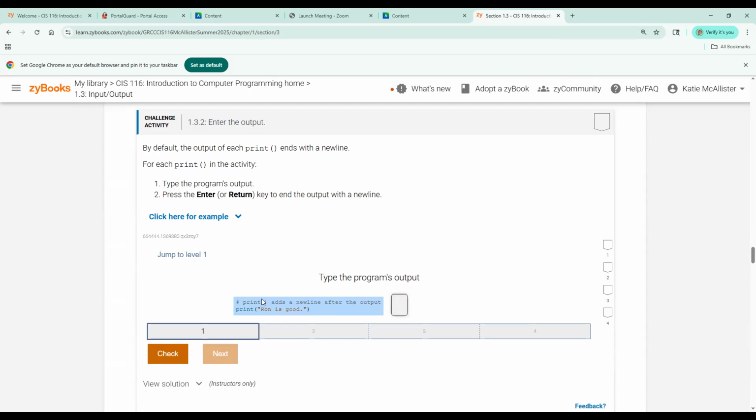So what they want us to do here, once you hit start, it says we're not coding anything yet. We're just going to show what the output will be. This uses a command called print, which is how we print something to the screen. And what we're printing to the screen is everything that's in quotation marks. So in my example, I'm going to say Ron is good, period.